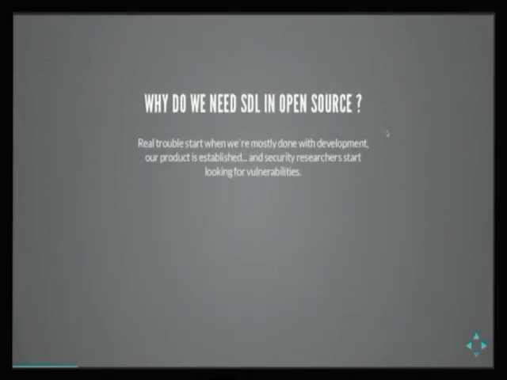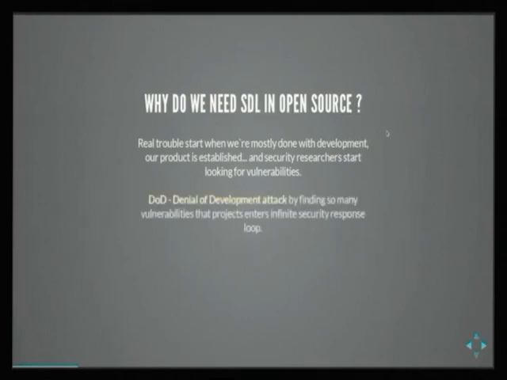Our trouble in open source is that we do the development, we test our product, we release it, people start using it, and only after our software is used, then the security researchers start looking for vulnerabilities, and they start to pop out. I call it the denial of development attack, by finding so many vulnerabilities that the project basically has to enter an infinite loop of fixing them. No further comment if you're familiar with Google Project Zero.